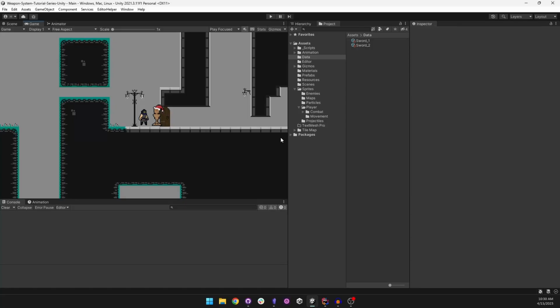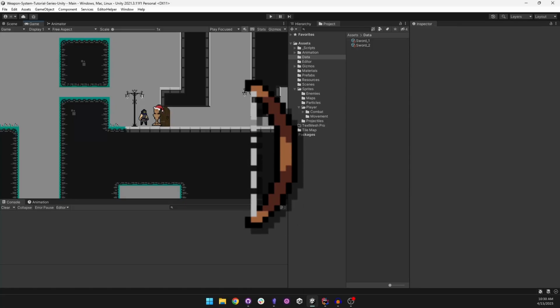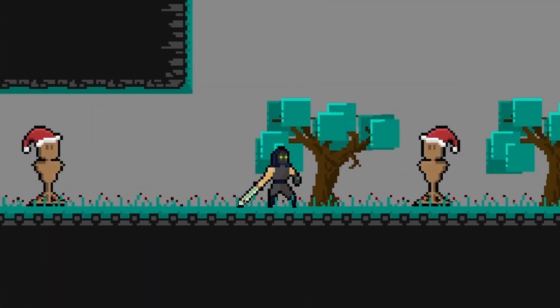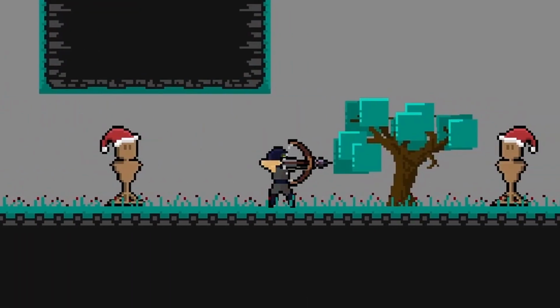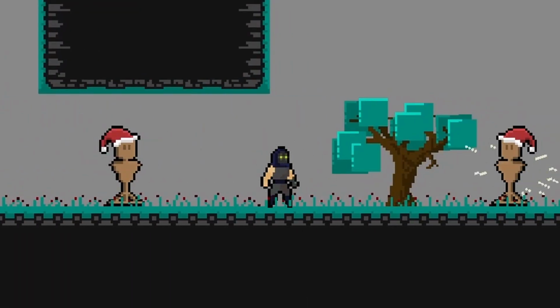Today we're going to start working on our second weapon, the bow. Unlike the sword that has 3 attacks occurring in succession, the bow only has a single attack. And also, instead of the entire attack being triggered by a single button press, the bow requires input to be held down to fully draw the bow, and then the input to be released to actually fire the bow.